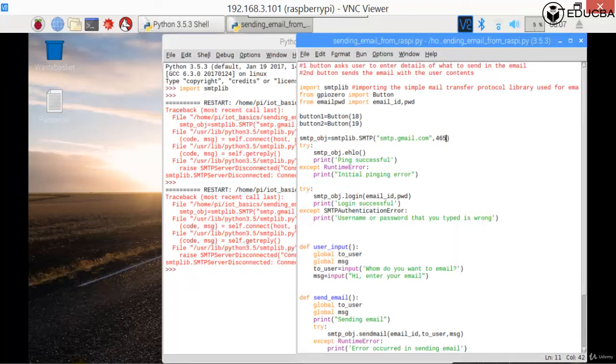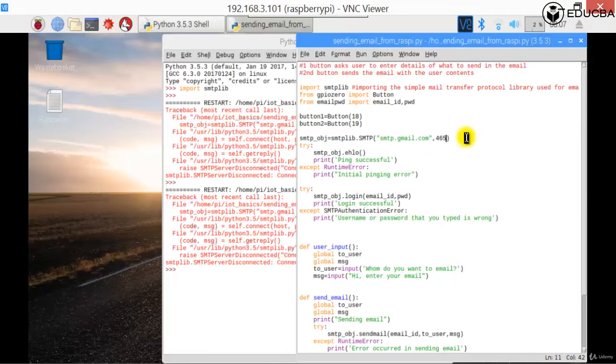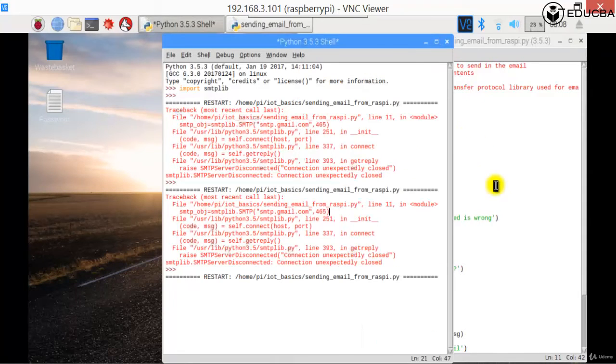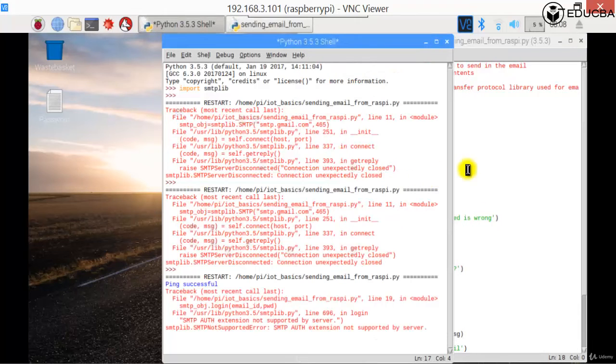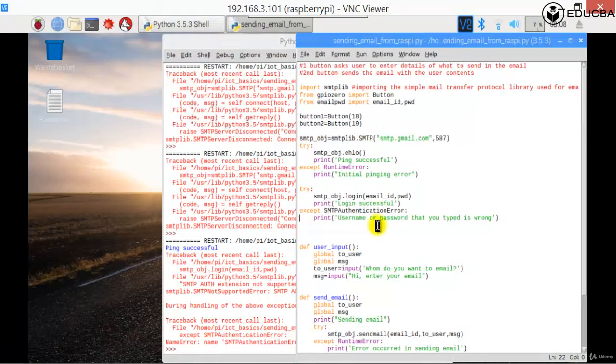So let's put another port number. There was another port number also mentioned, if you remember, port 587. So let's put 587 also and check. Okay, so ping was successful, but there's an authentication error. SMTP auth extension not supported by server. Oh, it says SMTP authentication error is not defined. That's because this error is not defined.